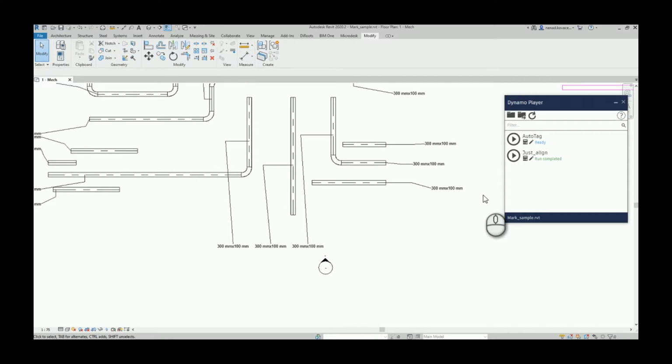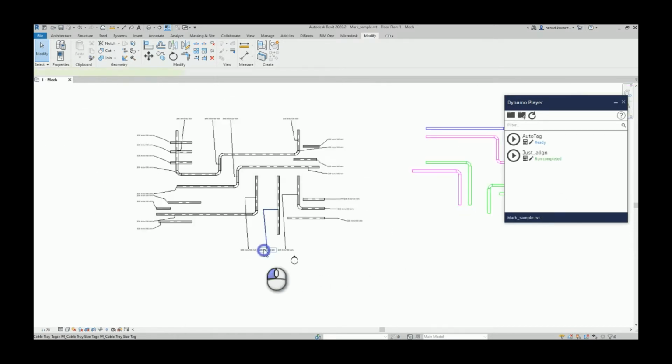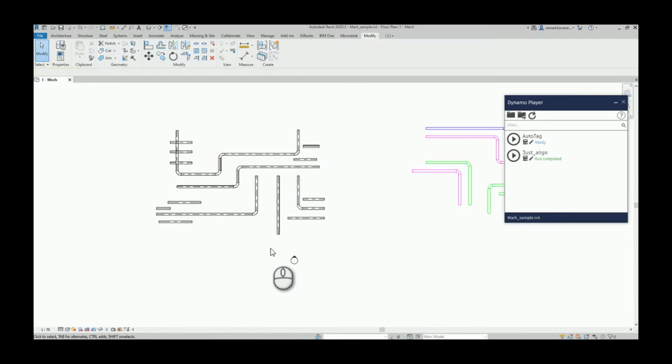And in general, you saw that I need to perform a lot of actions just in order to align three tags. And I think that it will be quicker if I align these tags manually without Dynamo. And because of that, I abandoned this approach.